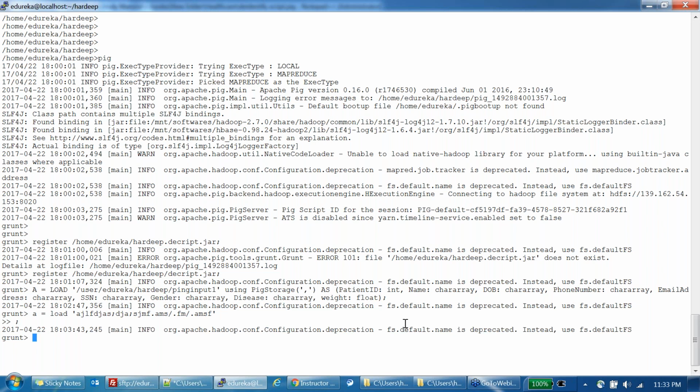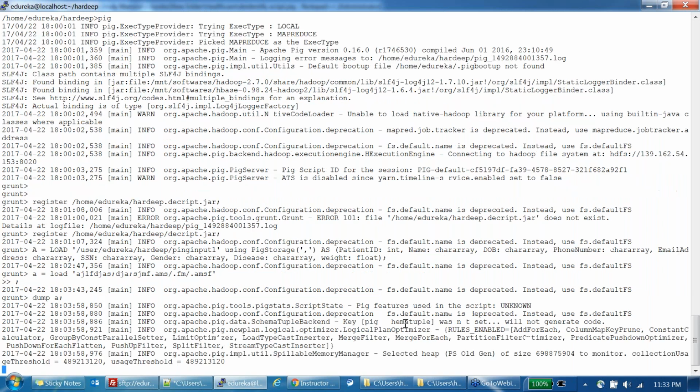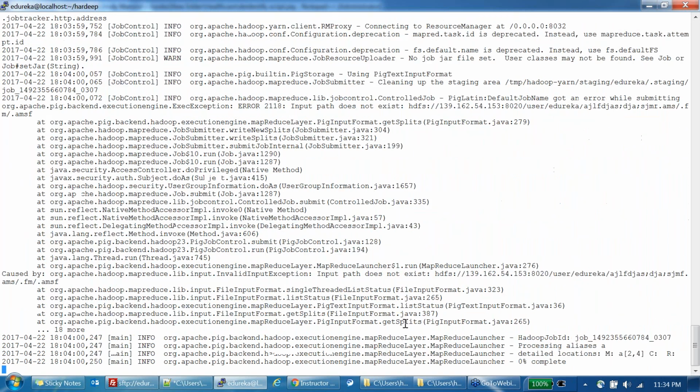See, no errors. The reason is Pig is not even going and checking the path. It will face an error when I actually trigger a map reduce on this. And how will I do it? I'll say dump A. Now it will trigger a map reduce job.